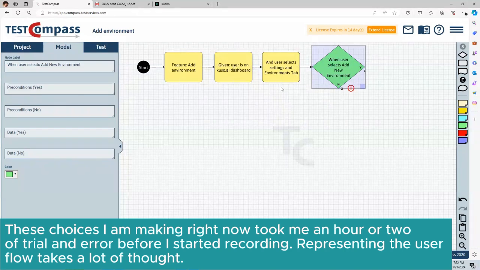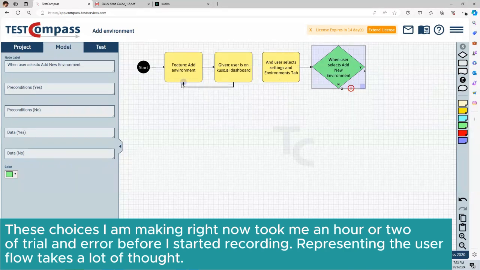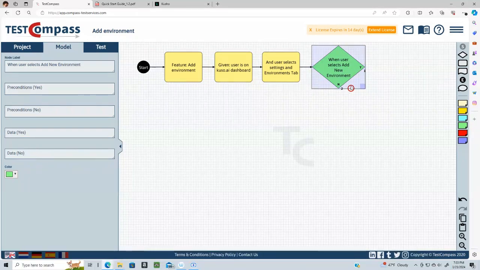Well, one thing about the action nodes in TestCompass is action and state nodes can only have one exit. You see when I did this, it changed it there. It doesn't let you have two exits to nodes. It's just singular. Whereas likewise, the yes and the no off a decision can only go one path out, but you can have multiple paths coming in to a decision. So we'll see a bit of that later.